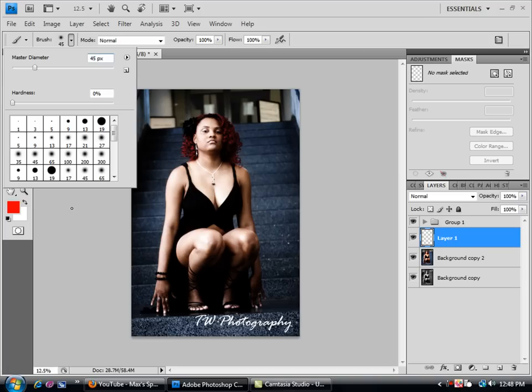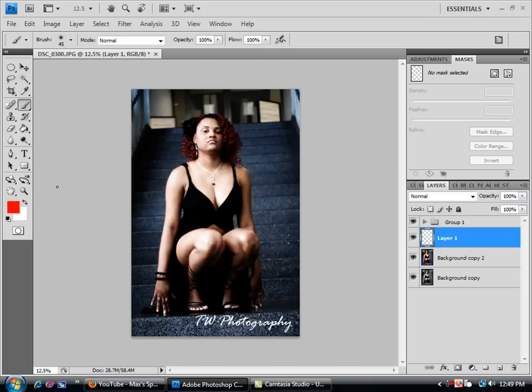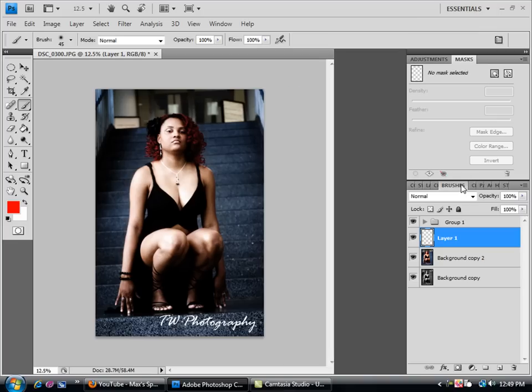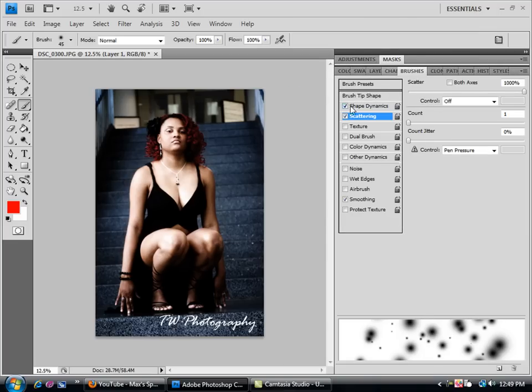And now we want to change some of the dynamics of your brush. So next you go into your brushes, your presets, and click scattering to make sure your scattering is on, and make sure your scattering is all the way up to 1000%.